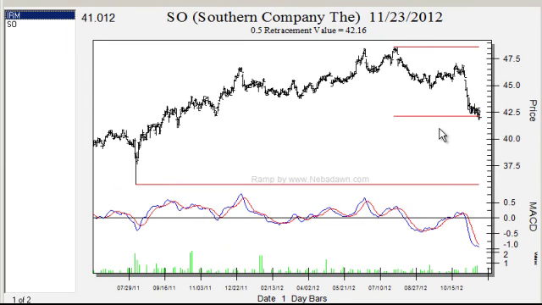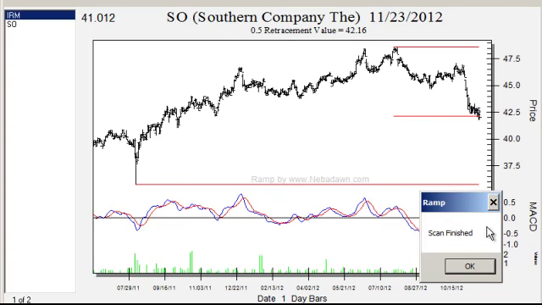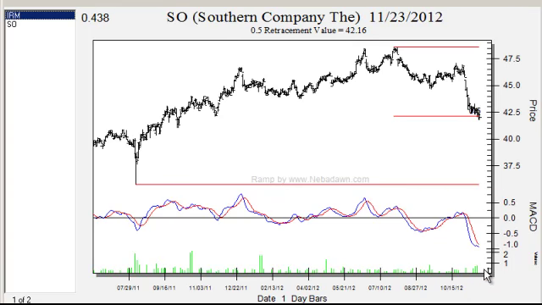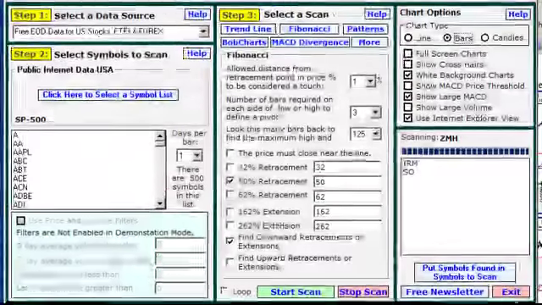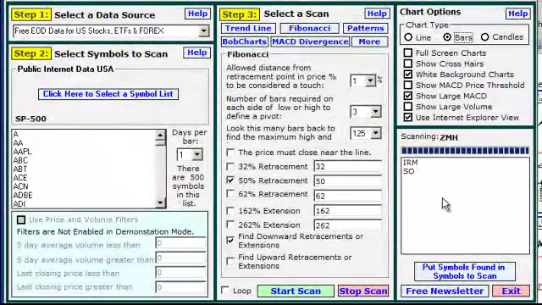One thing that's very powerful about the ramp program is that you can dual scan. I can take the symbols that I found on, say, 50% retracement, and I can click here, put symbols found and symbols to scan. These symbols will be put over here in your input list. And now I can scan them for support line touches or W bottoms. So the possibilities for finding multiple pattern setups on the same chart are unlimited.